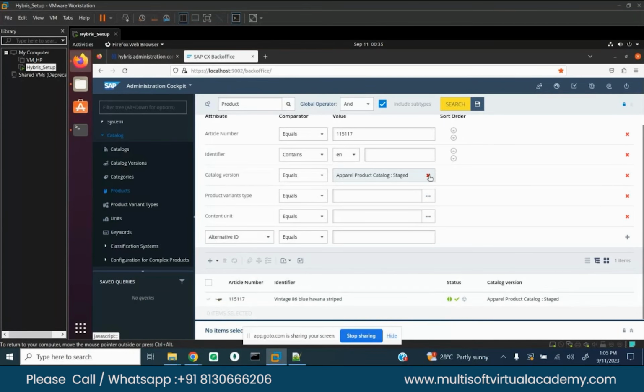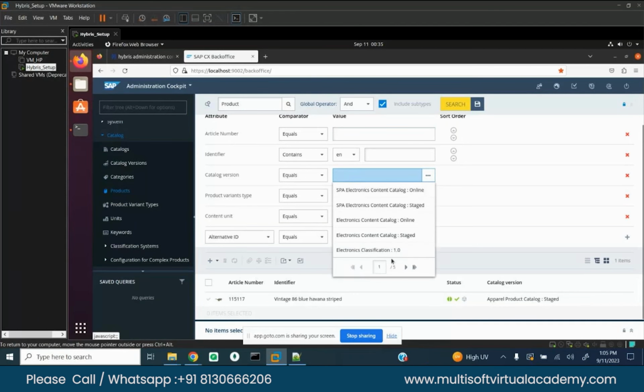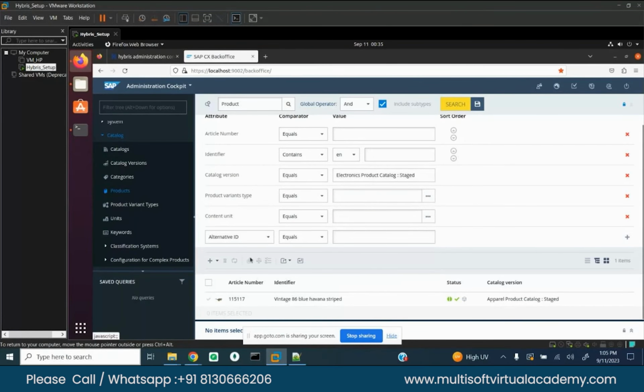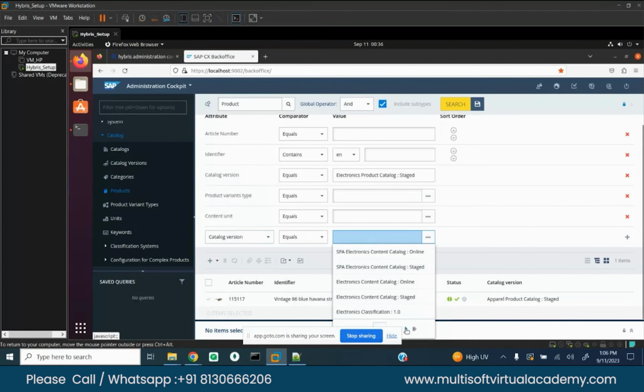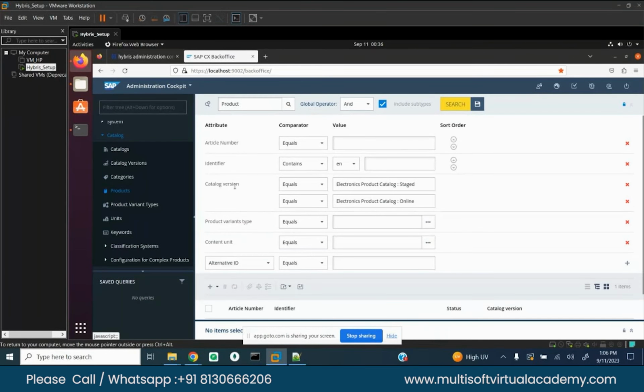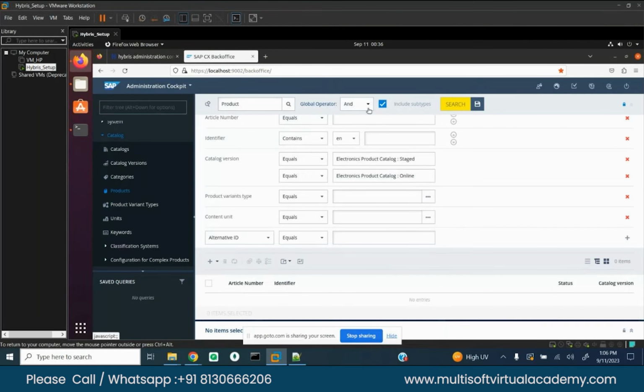So we are checking electronics for now. I'll just add the electronics product catalog stage. I can add one more filter, right? I want to see electronics product catalog stage and online both. So what will I select from here? Catalog version, right? I'll select online. Can you see it? Okay, both are not showing.